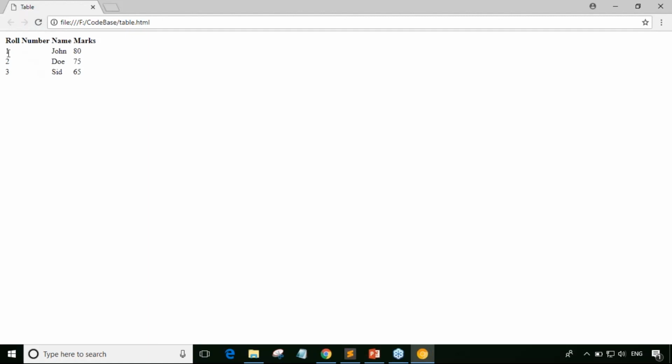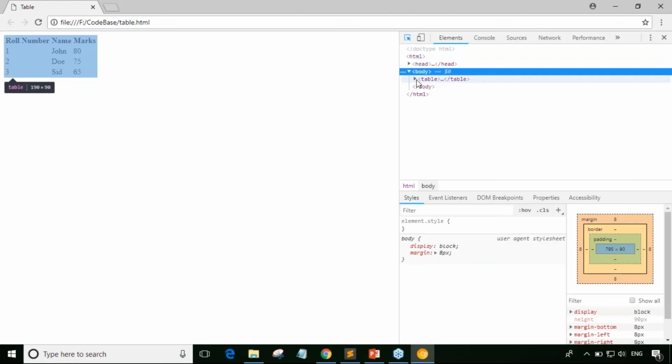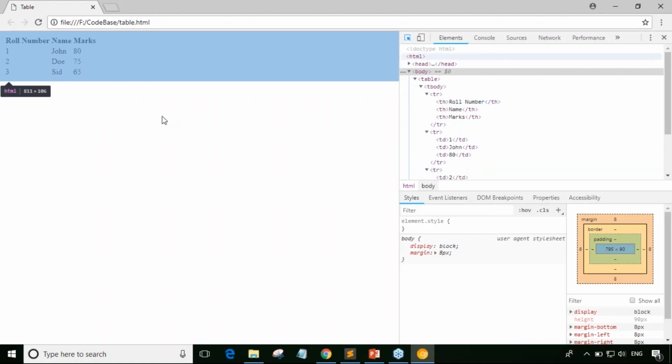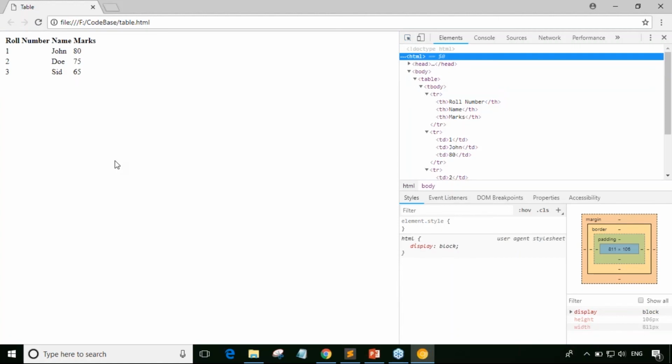You can see here 1, 2, 3, John, Doe. This is the table. If we want to inspect it, we can see the HTML, the tbody, then tr, th. To style it more, we'll see in the CSS module. With the help of CSS, we can make it look better, more beautiful, or in a more presentable manner. CSS module, we'll see.